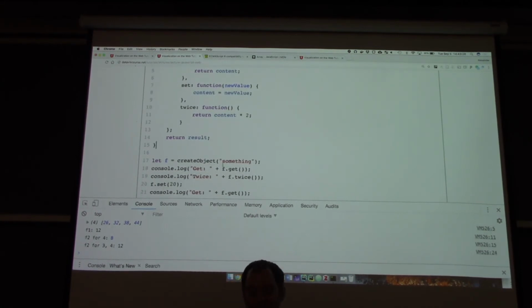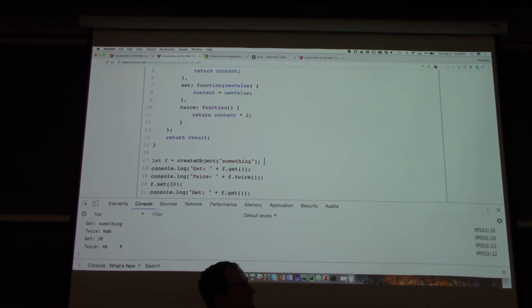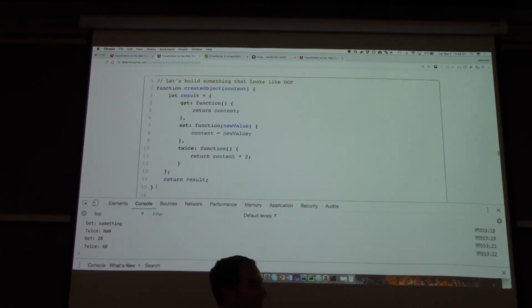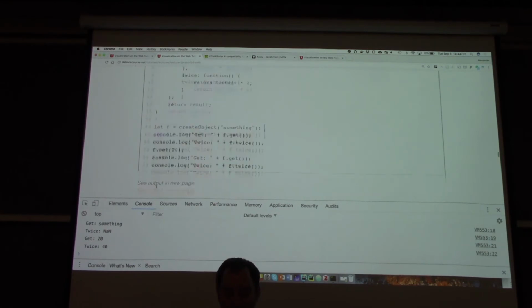So here I'm creating the object with something, and now I can call get, and I can see, okay, I passed in something. Twice for something, the string, of course, is not meaningful. I can then set the value, now calling this function here. And now the content is set to 20. And now if I run twice, I get the result 40. So this looks very much like an object that we created based on a class signature, without actually ever using a class keyword or something like that.